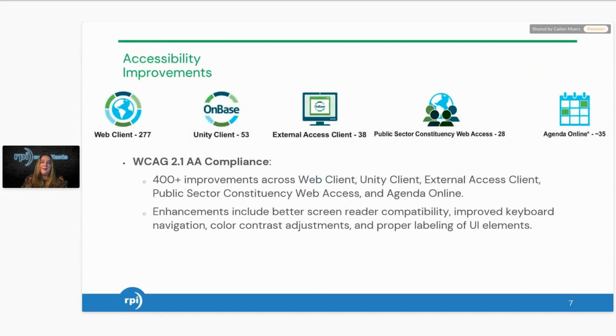There have been many accessibility improvements, so that we can be WCAG 2.1 AA compliant. There were 277 improvements made for the web client, 53 for the Unity client, 38 for the external access client, 28 for our public sector web access, and about 35 for Agenda Online. With over 400 improvements across modules, Hyland is still working to make more in pieces.